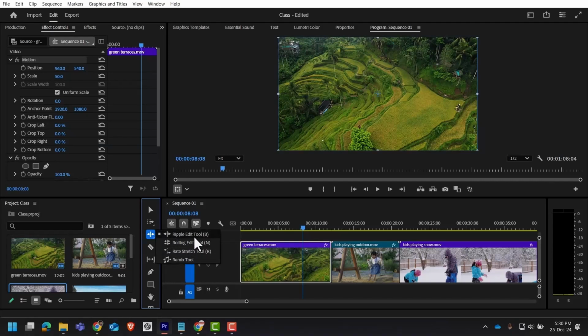Next to the Ripple Edit tool, we have the Rolling Edit tool, and the shortcut key is N. First, let me explain in which situation you will have to use the Rolling Edit tool. Clicking on the tool activates it. Let's say, for example, you want to remove the end part of this clip, and at the same time, with the same amount of space, you want to fill in more of this clip. This is a situation where you will have to use the Rolling Edit tool.